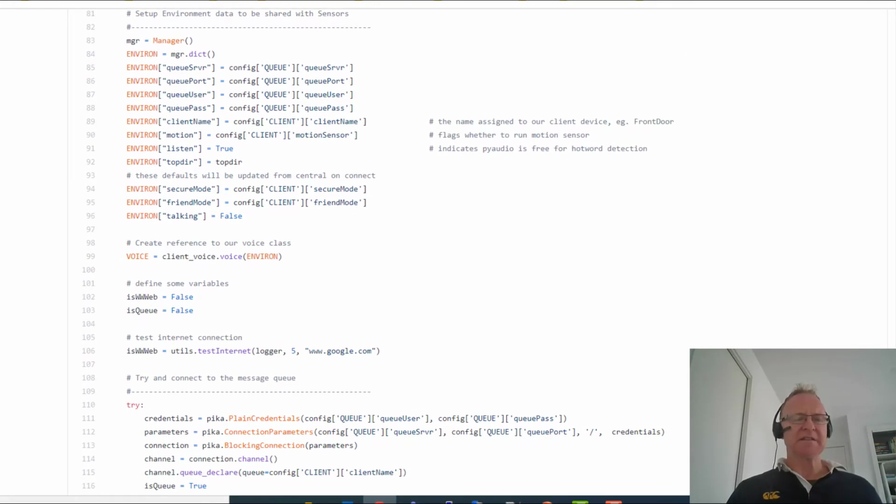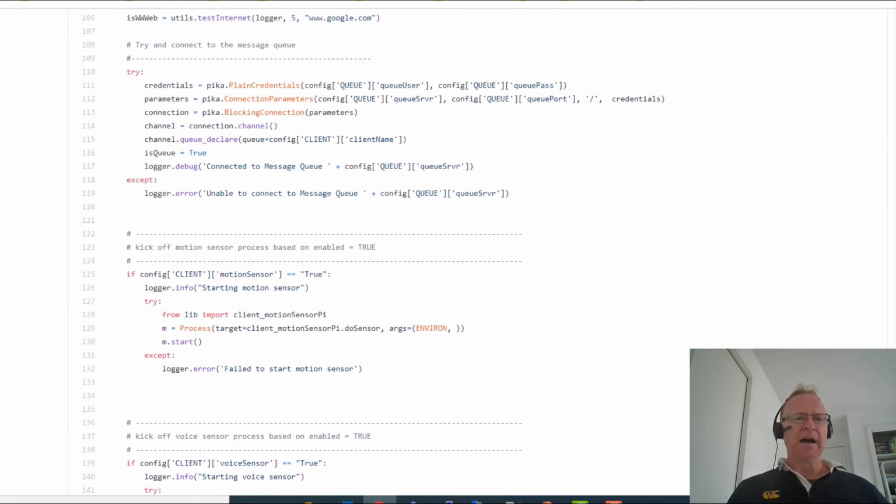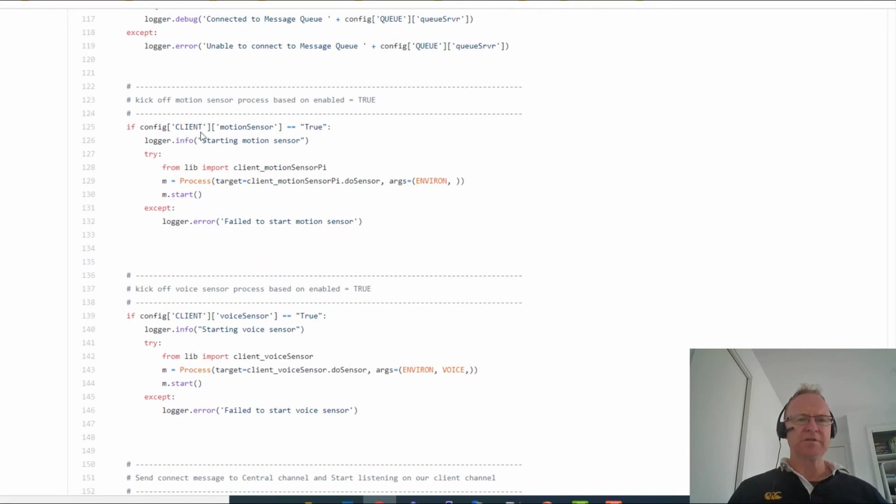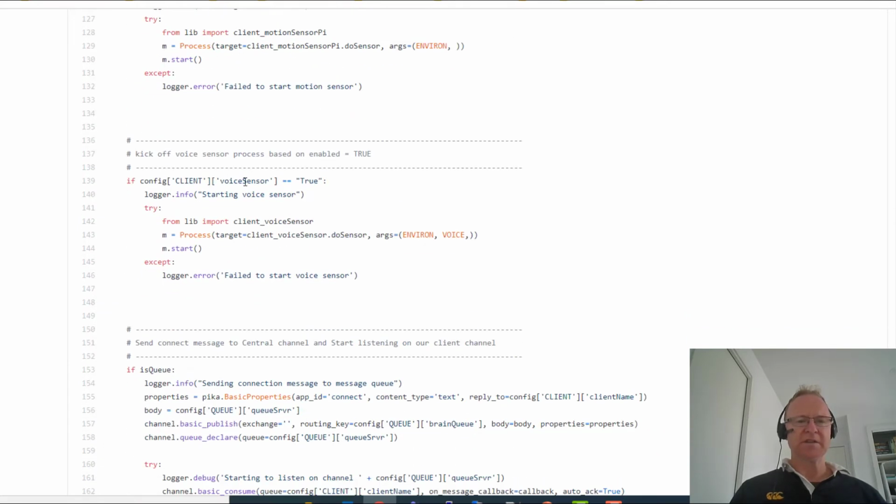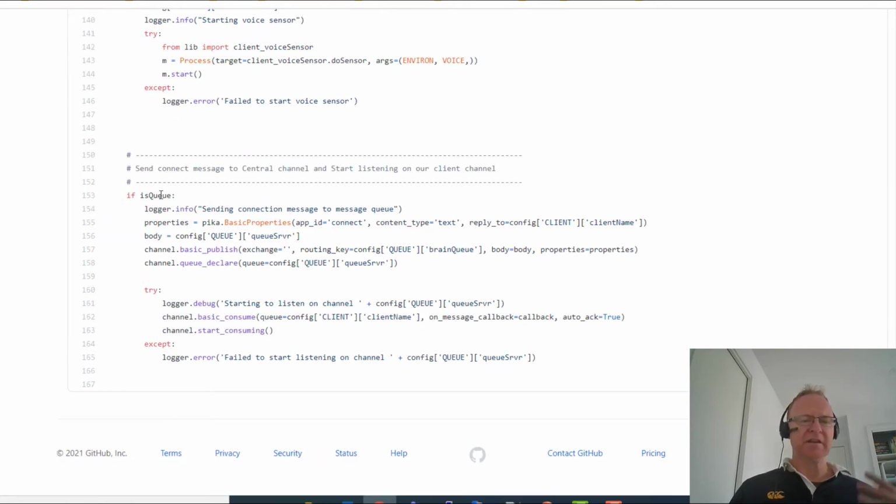It comes down here, sets up our actual environment variable on the client device. It then kicks off the motion sensor here if the parameter in the config file is set to true, similar with the voice sensor, and then comes down here and starts actively monitoring that message queue, in which case when messages are received, as I mentioned, it'll call out to the callback function.